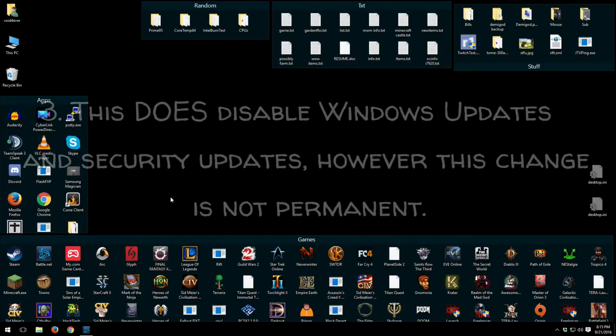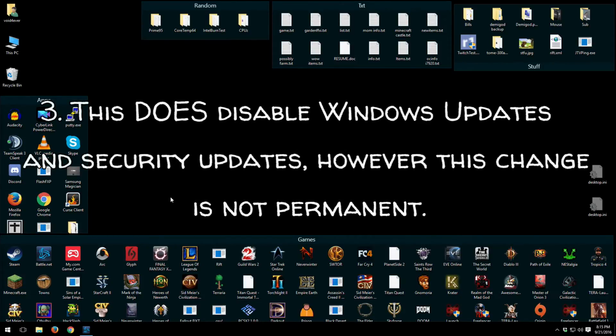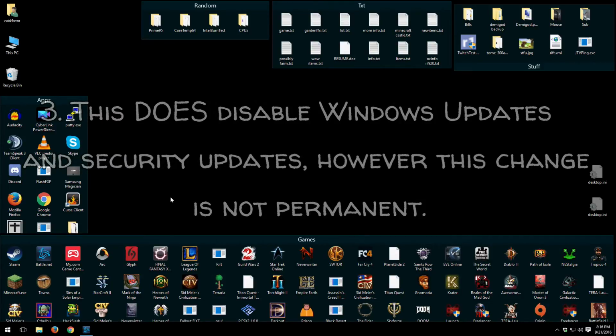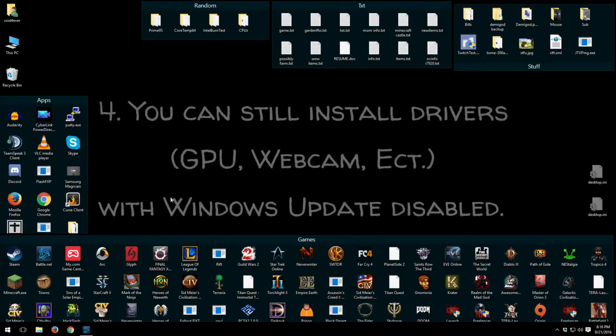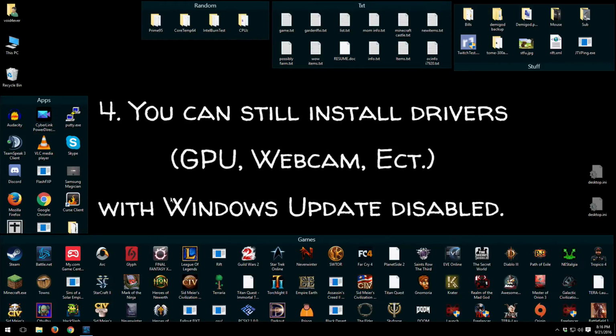Number 3, this does disable your ability to receive updates, just like I said. It also disables the ability to receive new features that Microsoft may put out, but most importantly, it disables the ability to receive their security updates. Again, this is not permanent. You get to choose when you turn it back on, but I would not leave Windows Update off permanently. Those security patches are fairly important. And the fourth thing is, this will not affect your ability to update or install other types of drivers. If your video card driver gets updated or your webcam, anything like that, you'll be able to install those drivers while Windows Update is disabled.